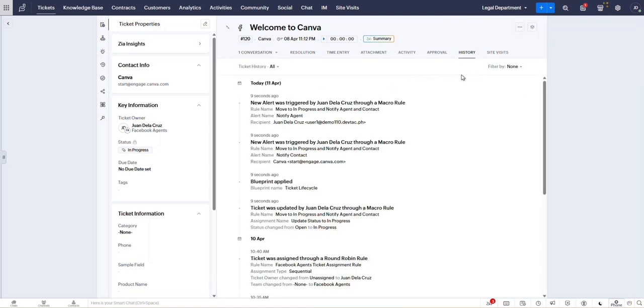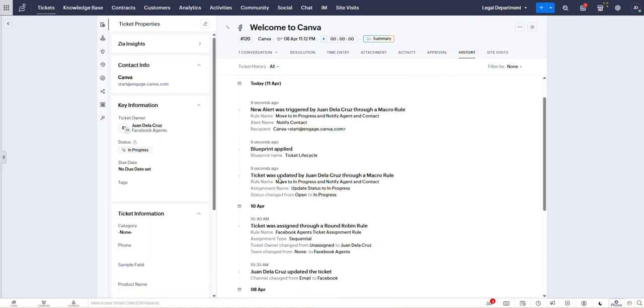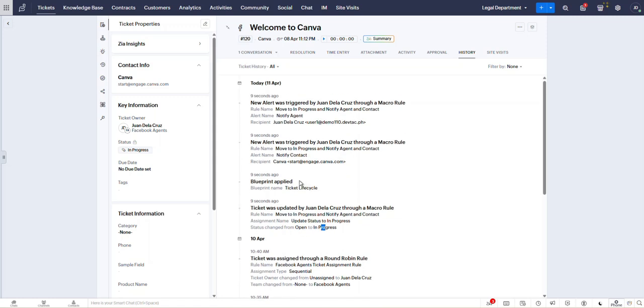Here you can see the history. You can see here, in 9 seconds ago, the ticket was updated through a macro rule. Here's our rule, then here from open to in progress, then we also notify the contact as well as notify the agent. You can see it here in the history log.